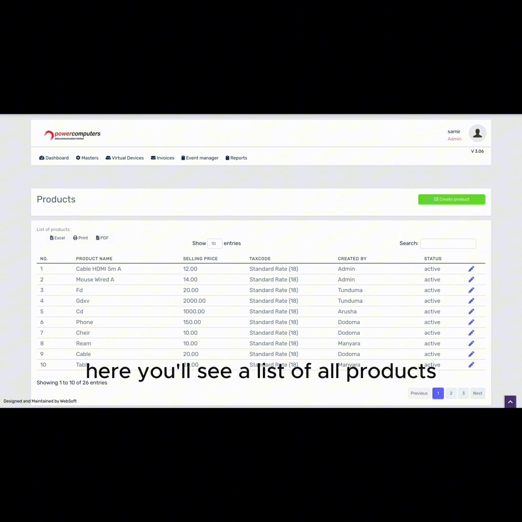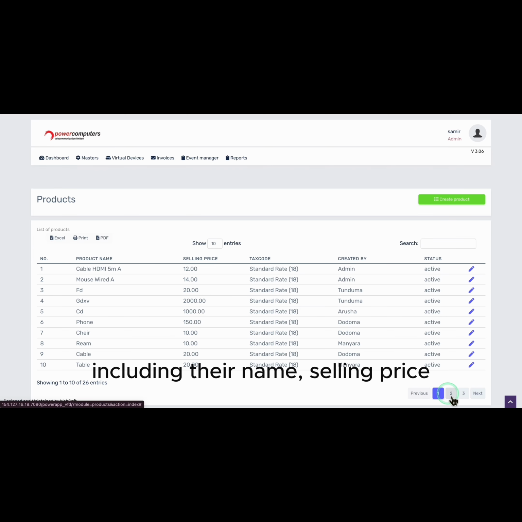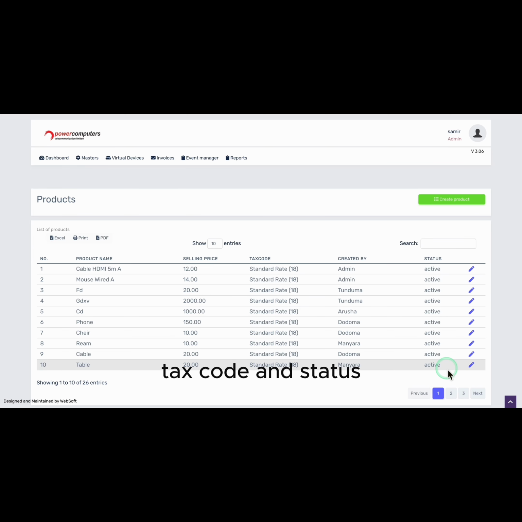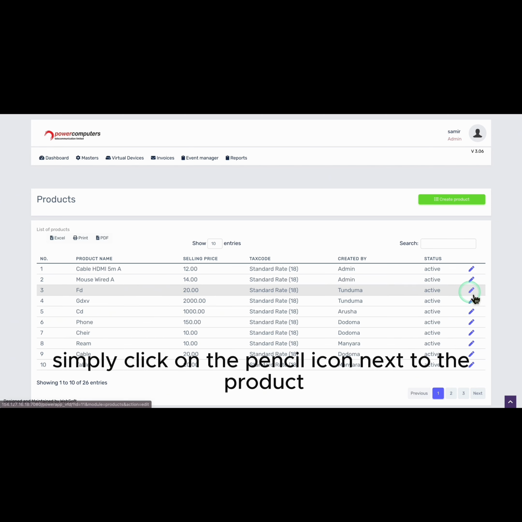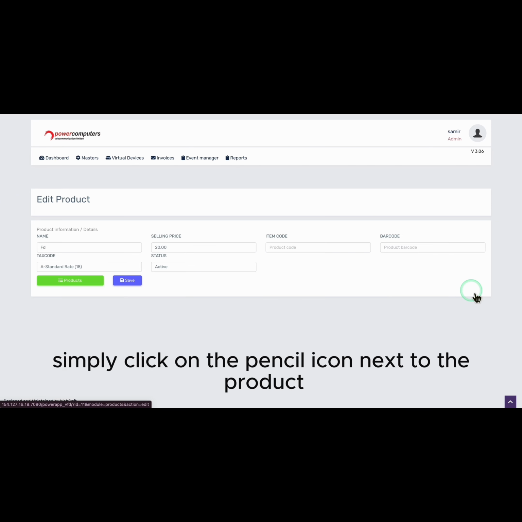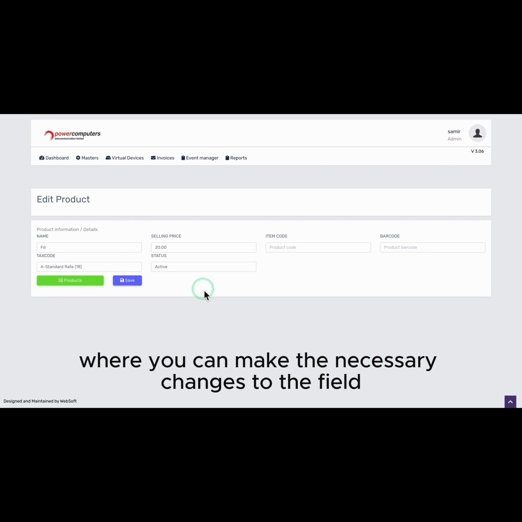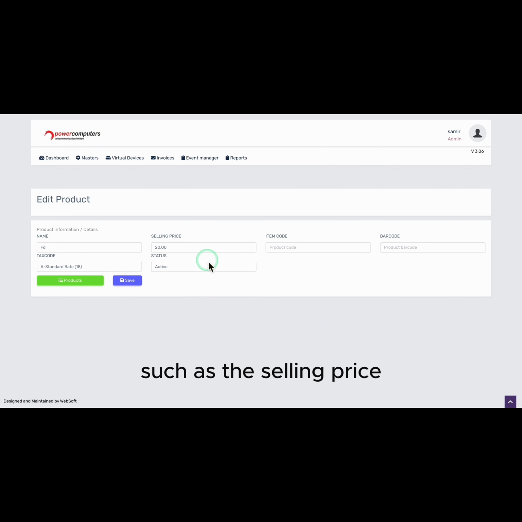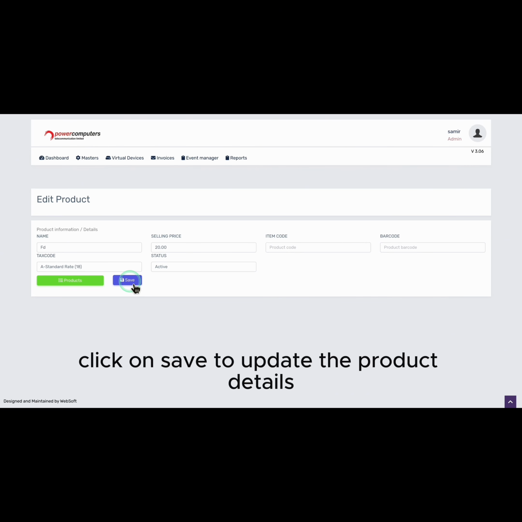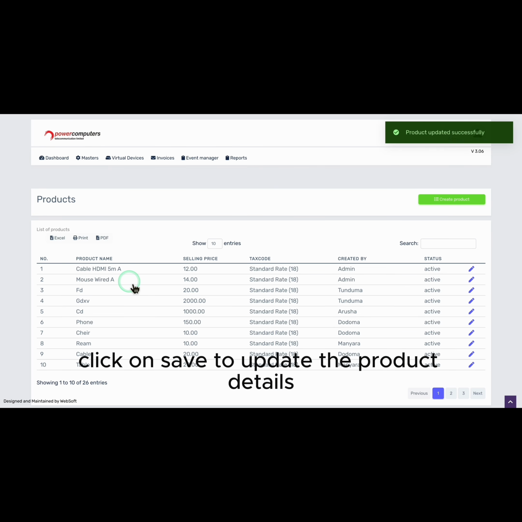Here, you'll see a list of all products, including their name, selling price, tax code, and status. If you need to edit any product, simply click on the pencil icon next to the product. This opens the Edit Product form, where you can make the necessary changes to the fields such as the selling price, status, and so on. Click on Save to update the product details.